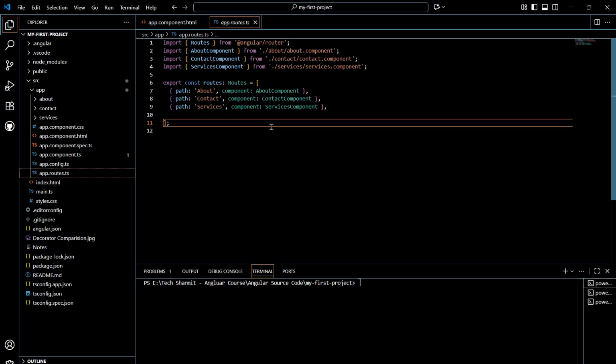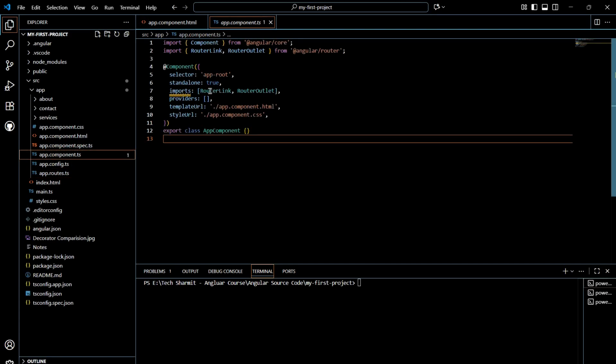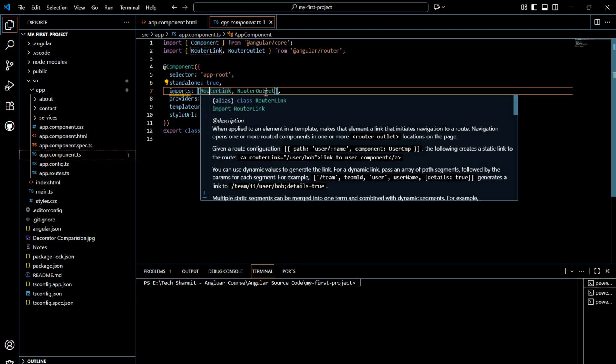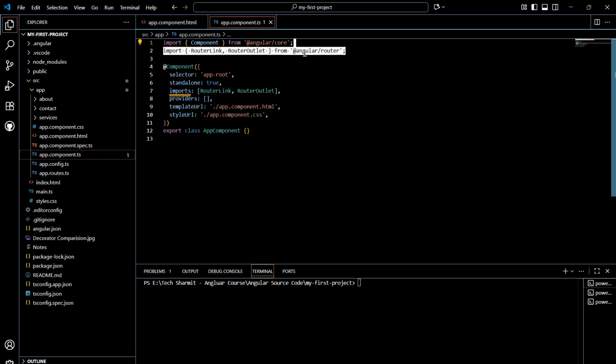Okay, now the next thing we are going to do, let me show you how to run this and what would be the issue if we are not using the wildcard, and then we will include the wildcard. Okay, so after defining the path, what we did in the last session, we go to the app.component.ts file. There we imported two required things, that is router link and router outlet. So you can see it is imported here.